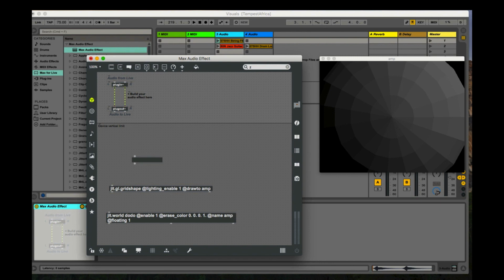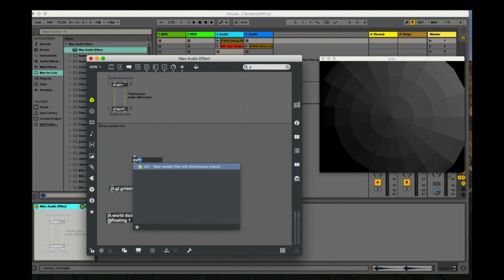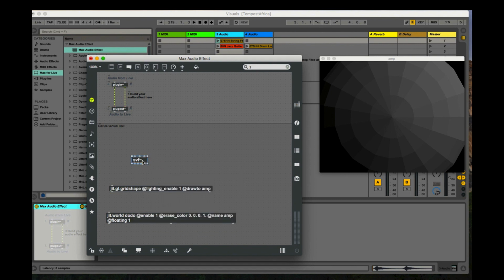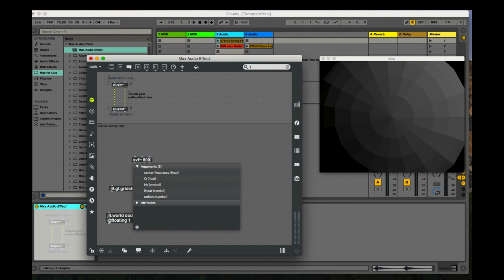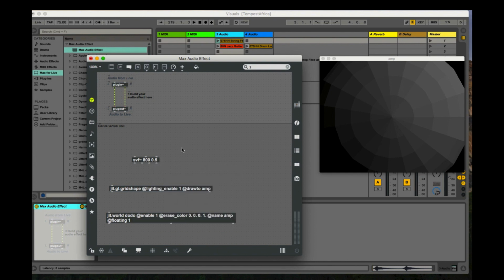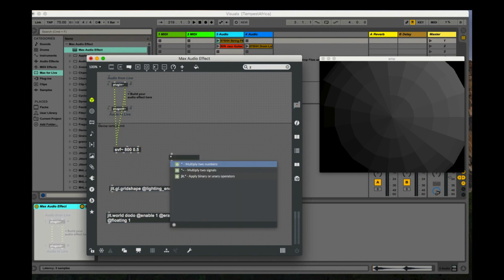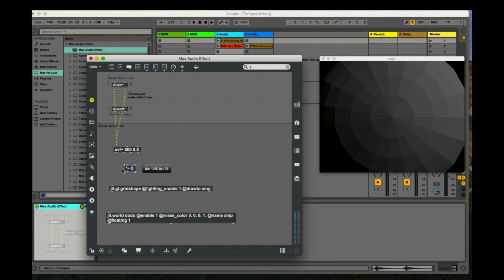Okay, later we are going to create another object. This is a filter, svf~. This is a filter that we're going to use in order to differentiate the different ranges of frequencies that come from our music. This is our audio signal from the track. We're going to connect it to the filter, and we need to amplify that signal. So we need to make sure that we're going to be able to let pass or not each band.